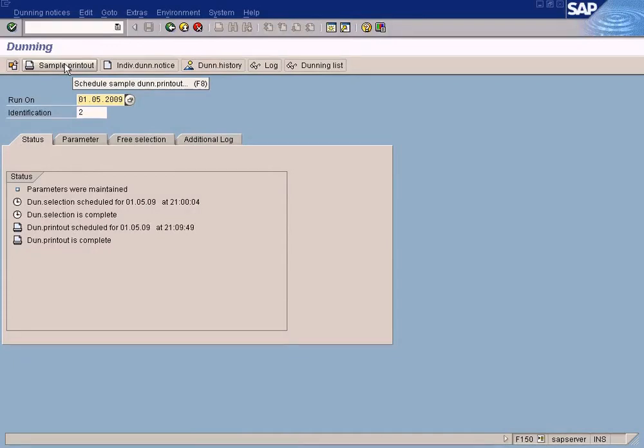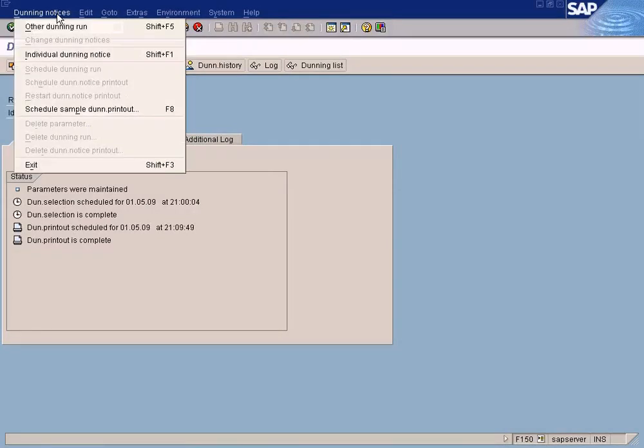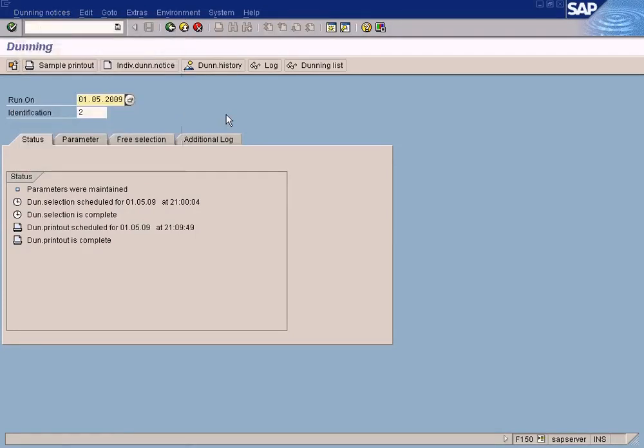So after this, you cannot print. See, the dunning printout letter is no longer there. But you can actually do a sample printout again. After you print the dunning printout, it's no longer in proposal stage, so you can't even delete the dunning run. That's the difference. So this is no longer in proposal mode. If it's in proposal mode, you can always delete it in delete dunning run.